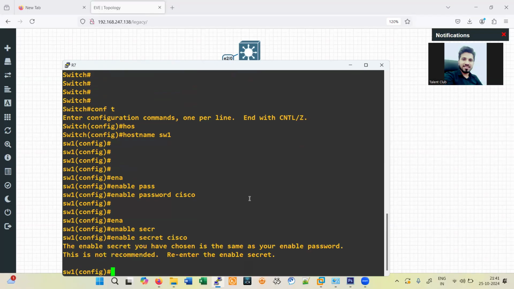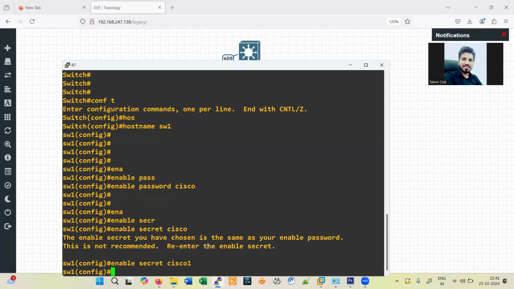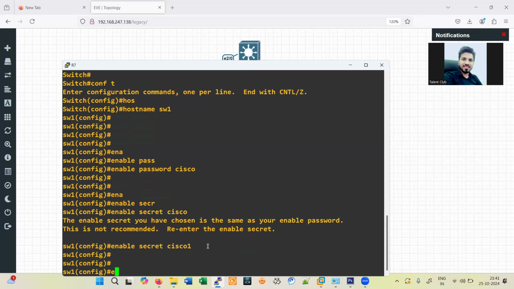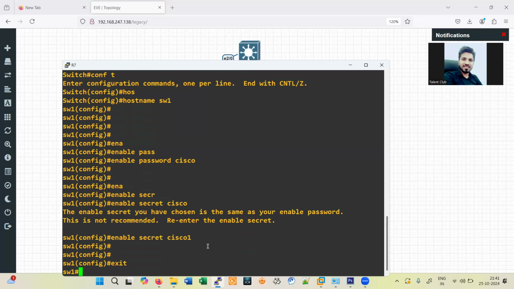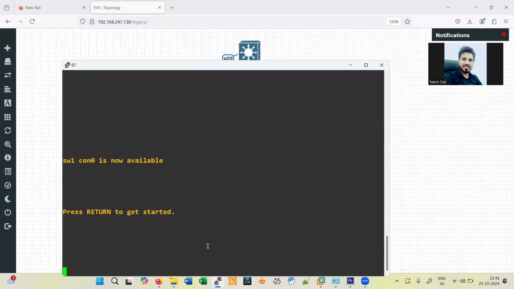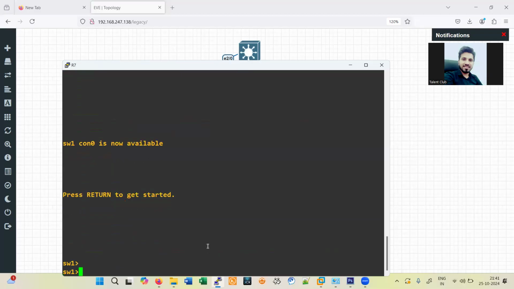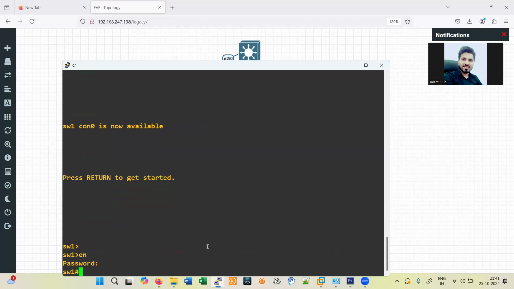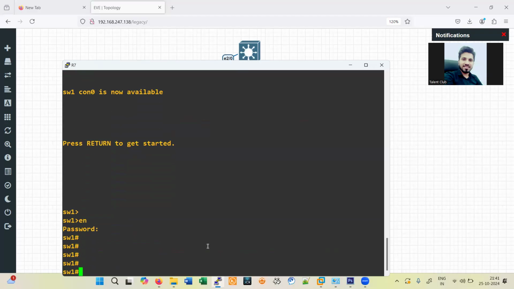Okay, the enable secret you have chosen is the same as your enable password. You can type Cisco1. Okay. So we configured the password. Let me exit again. So type enable. It will ask for the password, Cisco1. This is the secret password which we gave.